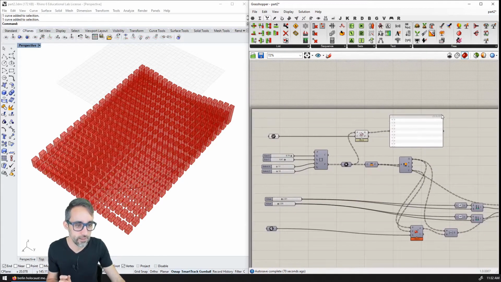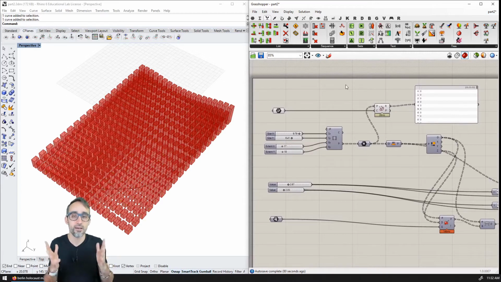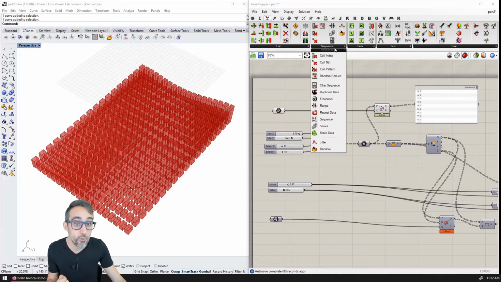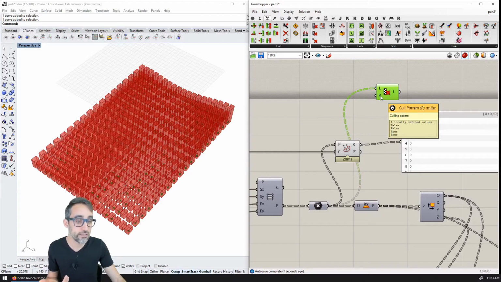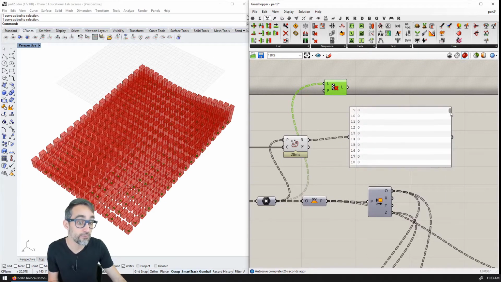So I'm going to start from the beginning again. In order to filter the points that are falling outside, we're going to go to the sets tab, to sequence, and to cull pattern. What this component does is it takes a list of whatever, points, data, numbers, surfaces, etc. And then it filters that data by a repeating pattern of trues and falses. So all the elements that are false are gone, and all the elements that are true get to stay inside of this filter, all right?